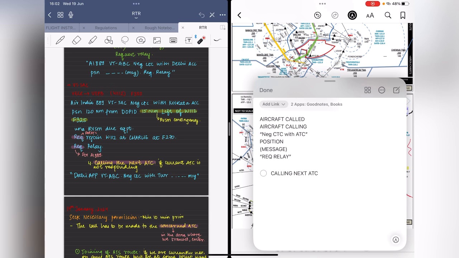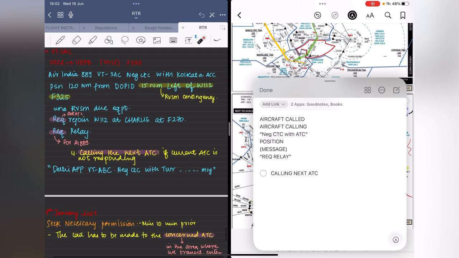In that case, you contact the next ATC if the current ATC is not responding. Like in our case, it would probably have been Delhi approach, or probably Kolkata area control. If not Kolkata area control, we could have called Chennai, we could have called Hyderabad, depending upon the route, basically. So you call the next ATC if your current ATC is not responding. Okay, so these are the 4 broad sections of RCF.